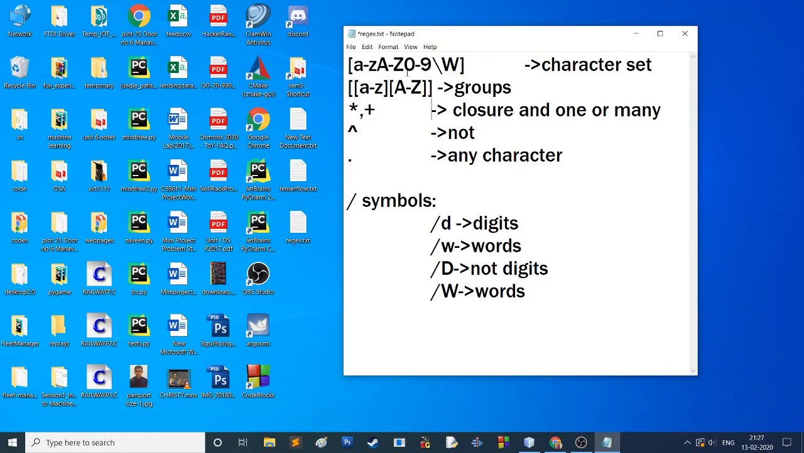There are many operations in regular expressions. You already learned this in TOC. This is closure and this is plus. Closure means this will accept any number of small characters, and plus means one or any number of small characters. And this is used for not.